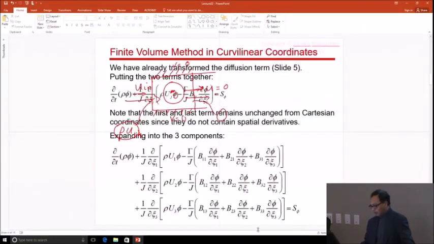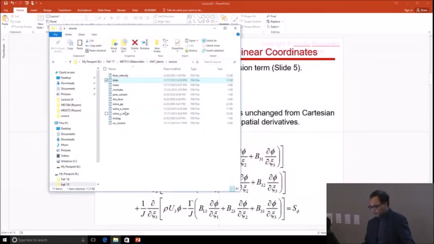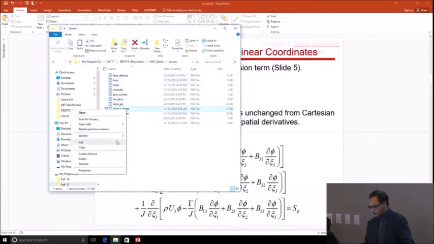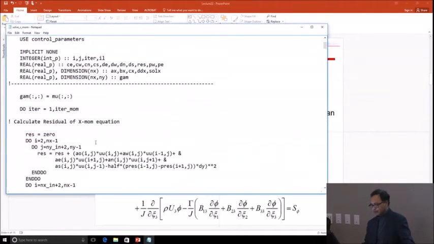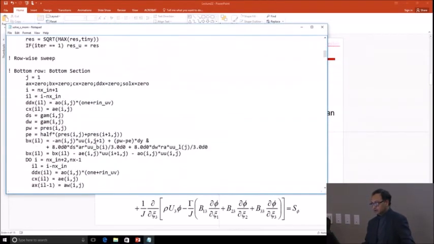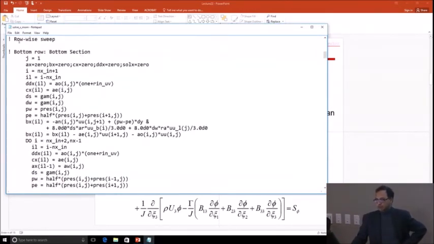All right, now, next thing is the solution, of course. So let's just look at one of the momentum solvers. Again, you have to break up your loops. Row Y sweep, bottom wall, bottom row. So I'm starting from the bottom. Now, the bottom doesn't have this inlet section, so everything is starting from that index, nx in plus 1.